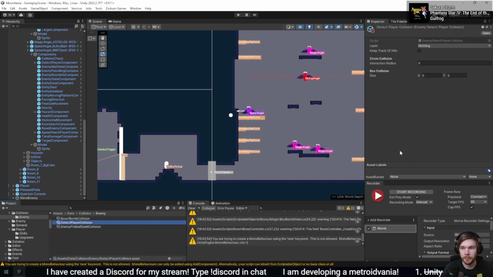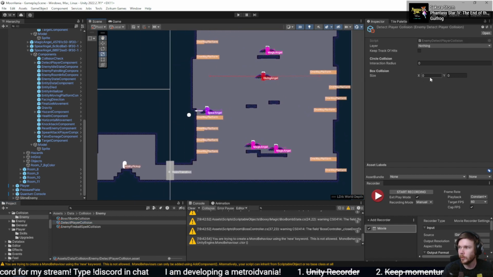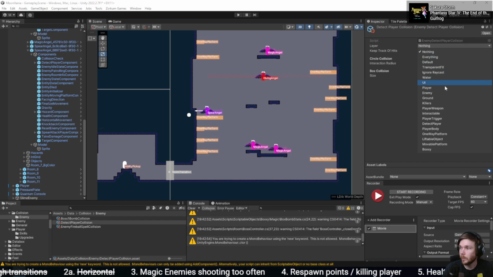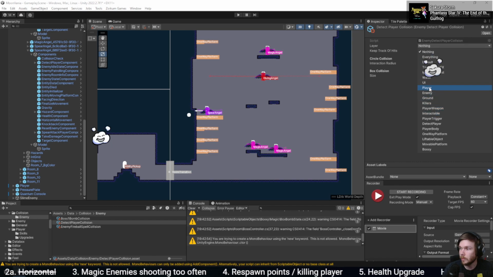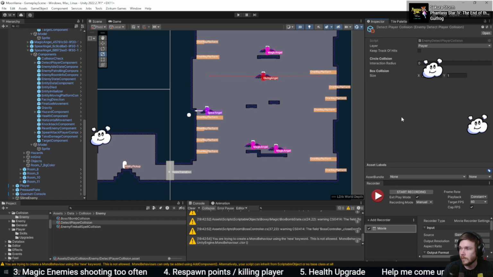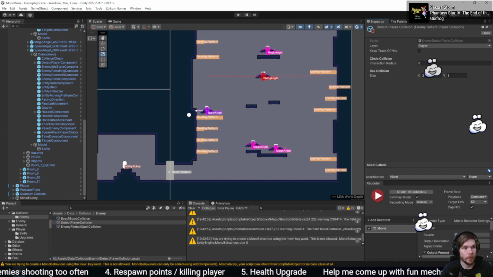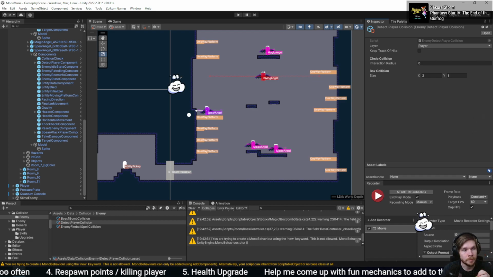Here is the problem though. How will I know? I'm not showing Gizmo for this. How long should the collision be? How wide should the collision box be? Maybe we just do 3 and 0 on the Y, and 1 on the Y. Or for this one, what are we detecting? We are detecting the player. We don't need to keep track of the hits because we are going to change state immediately.